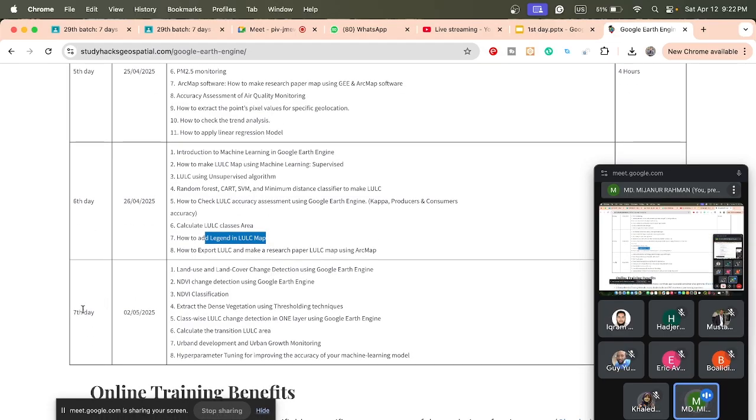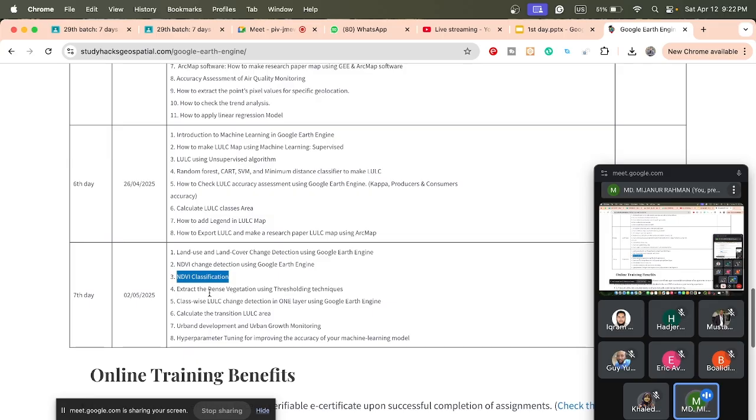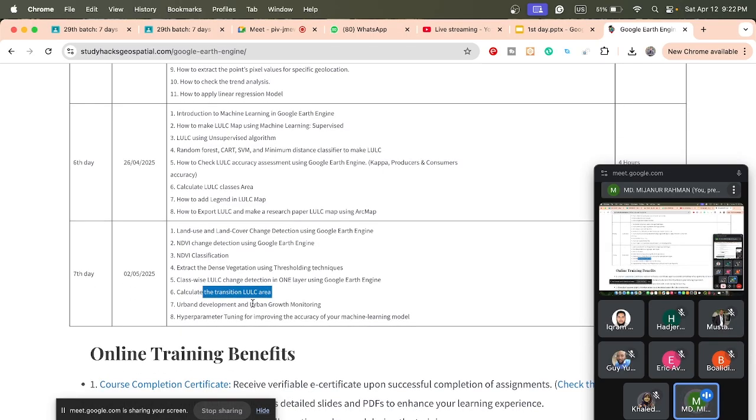And seventh, basically we discuss change detection analysis. It can be land use land cover change detection or NDVI change detection, how to make the NDVI classification based on different types of ranges. Okay, and extract the dense vegetation. Okay, land use land cover change detection in one layer in Google Earth Engine. Calculate the transition area, okay, as well as urban development or urban growth monitoring, urban sprawl mapping, urban expansion mapping using Google Earth Engine. We discuss that.